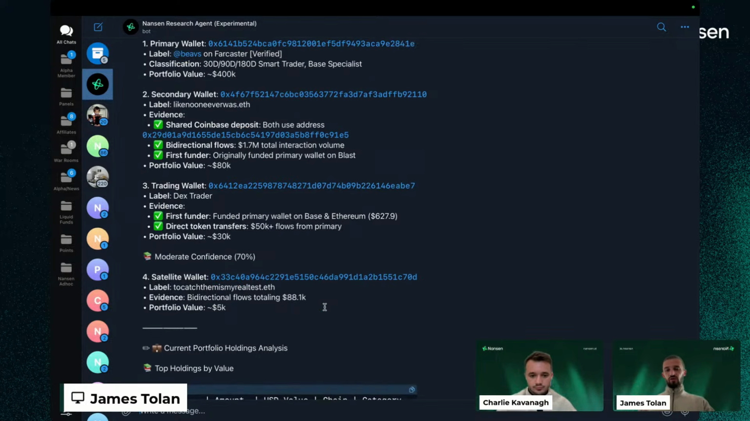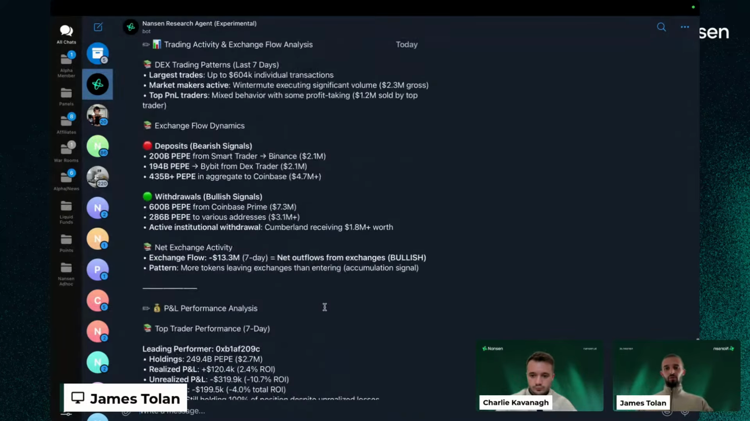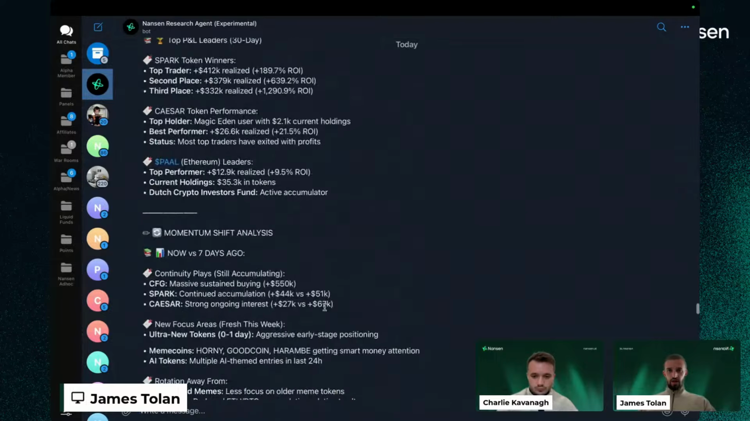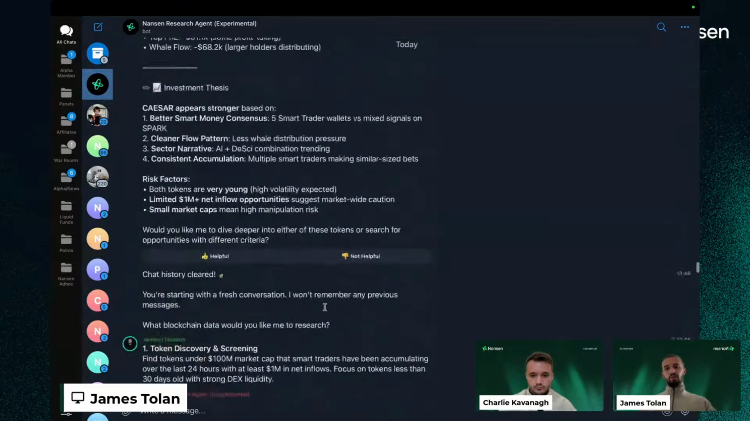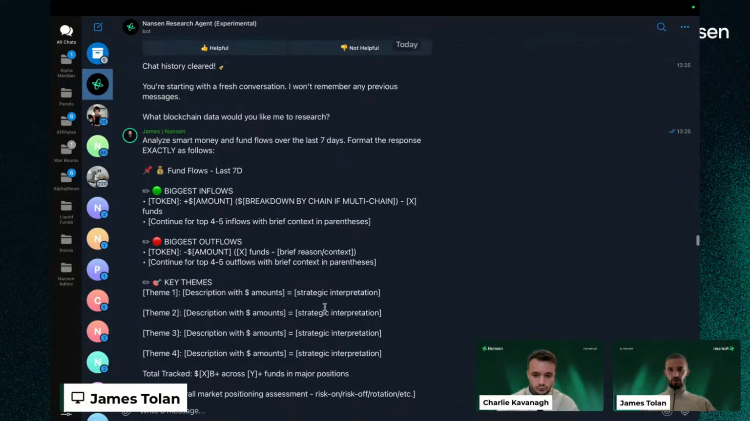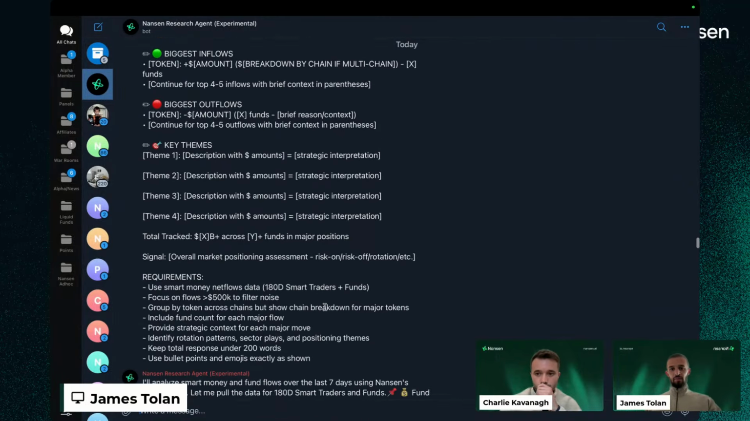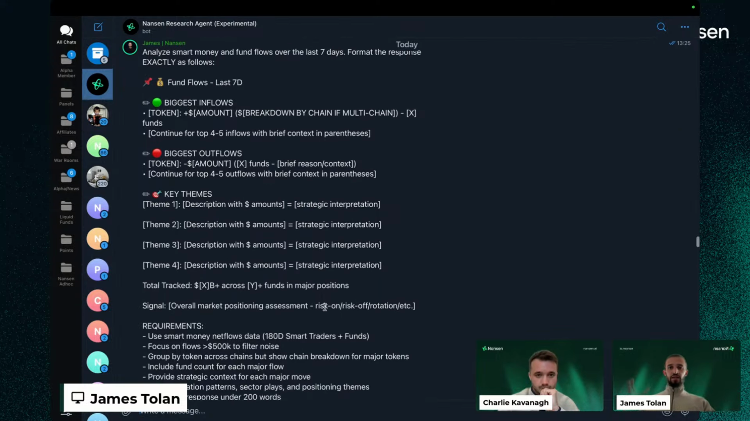Whether you're doing clustering analysis, analyzing institutional flows, or degenerating, this agent has something for you. One thing we did mention was that these are all simple inputs. I would like to show you what you can get out of a more advanced input, something that's more of a template. This is the last thing I'll show you before I pass it back to Charlie. Here is an example of a template I have created. This template is to analyze smart money and fund flows over the last 7 days and format the response exactly as follows.